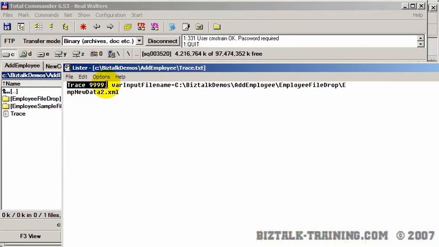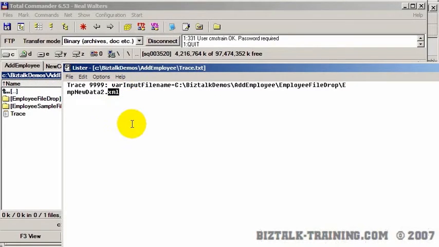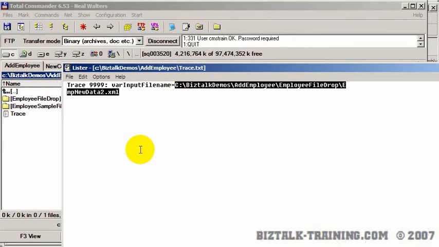The trace 999 says the name of the file that you dropped was BizTalk demos add employee on C:, employee file drop imp new data 2.xml. So in your orchestration you could actually test to see, for instance, if it was an XML or a CSV, or you could log this information somewhere. It is nice and useful to be able to see exactly what your input file was, especially when you're debugging and tracing.